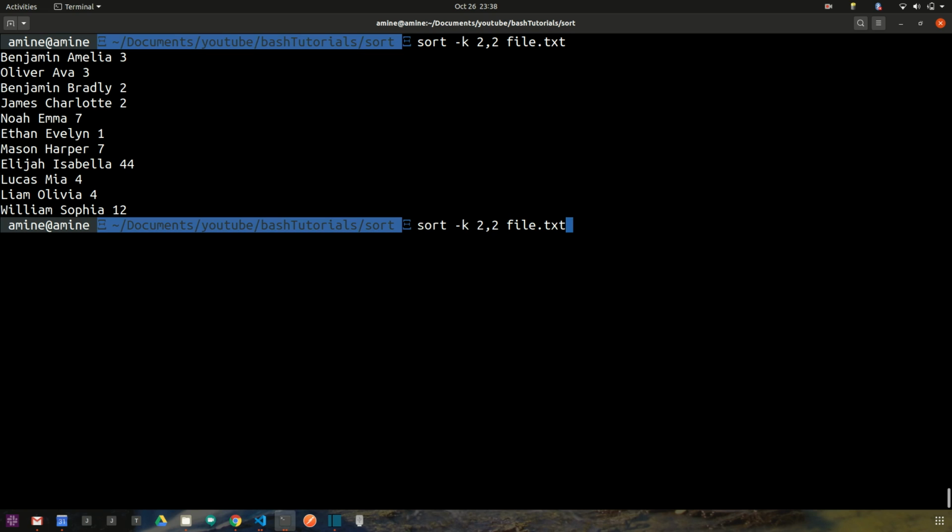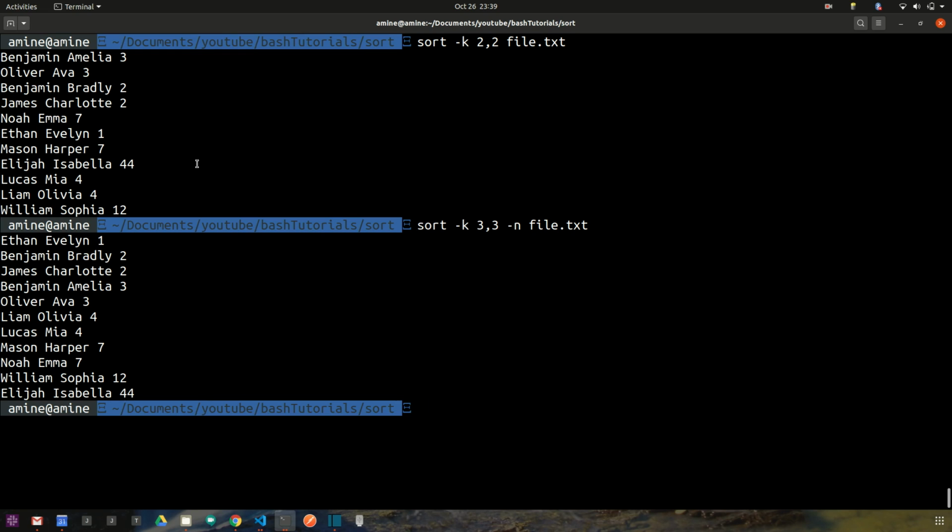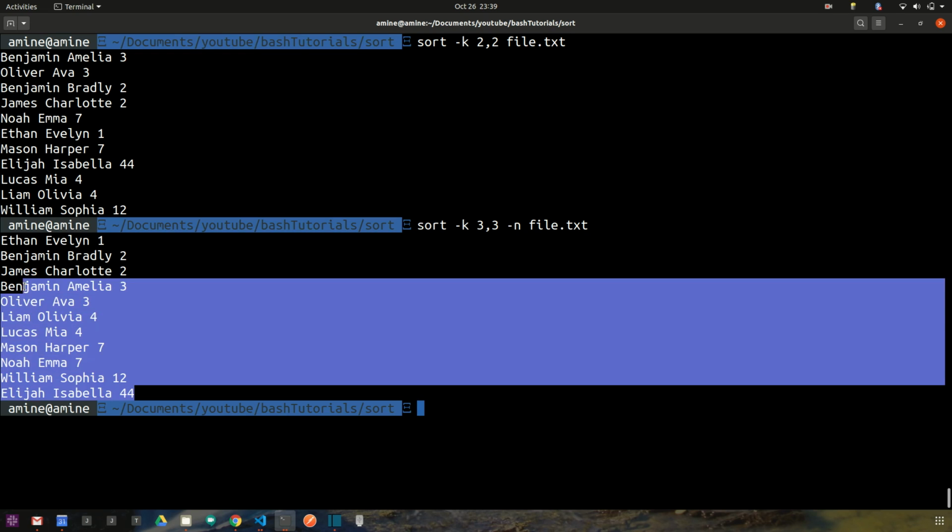Another example of using this, I might say column number 3, and I'm going to say -n for numbers, because here we have numbers in column number 3, and I can say 3,3. Obviously we don't have a 4th column here, but just in case we have more columns, we can say 3,3 this way, so there's no confusion. So we can run it like this, and as you can see, 1, 2, 3, it has taken into consideration only the 3rd column, and this is the result.